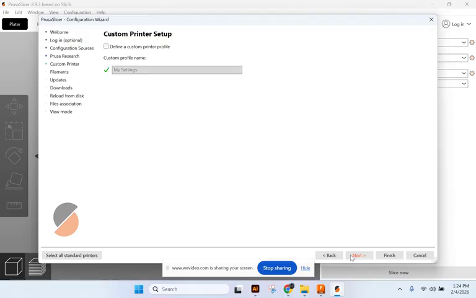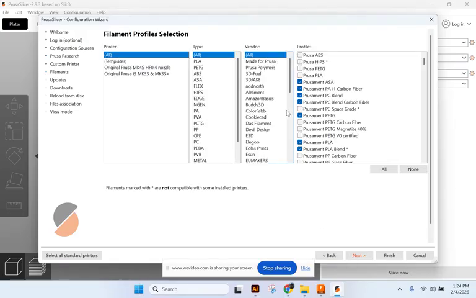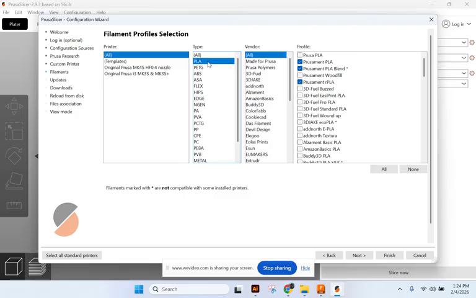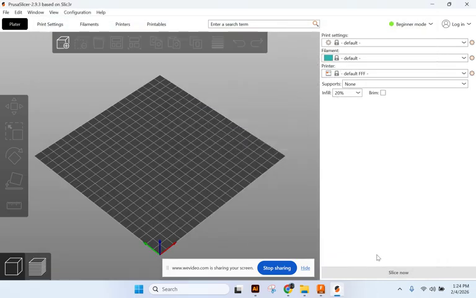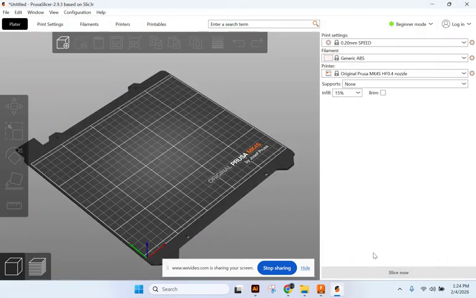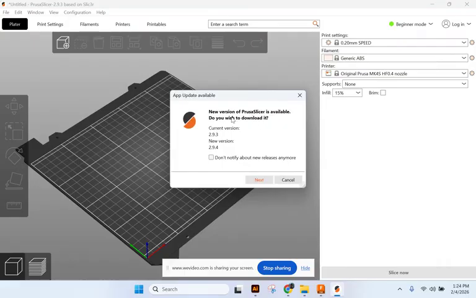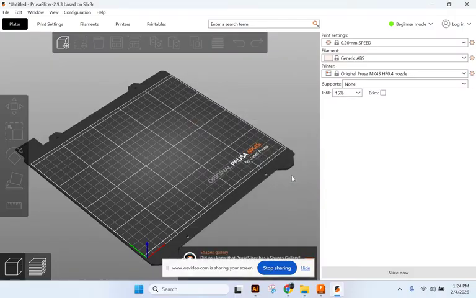If you go forward, one other thing you can do is, we always use PLA. So you can click on PLA and then click finish. It's going to install your profile. Unfortunately, at least on your computers right now, it will not let you update. So don't worry about updating. Just click cancel.